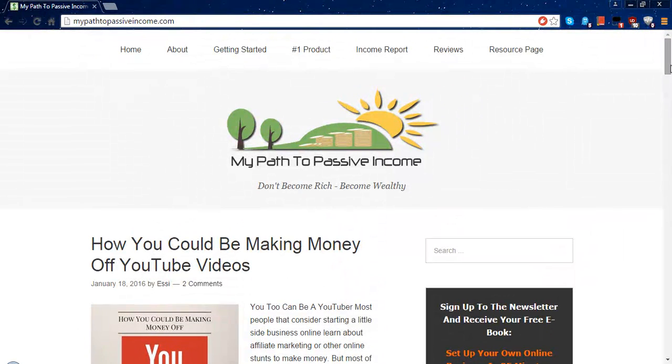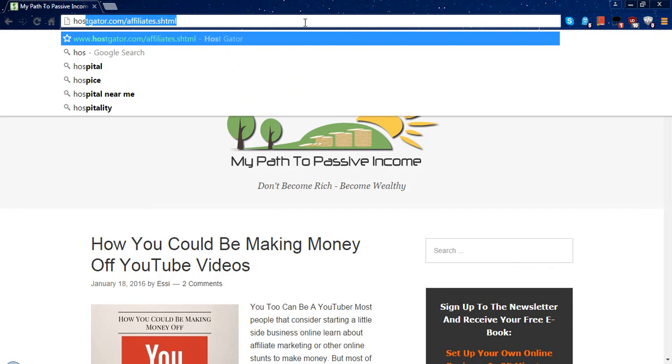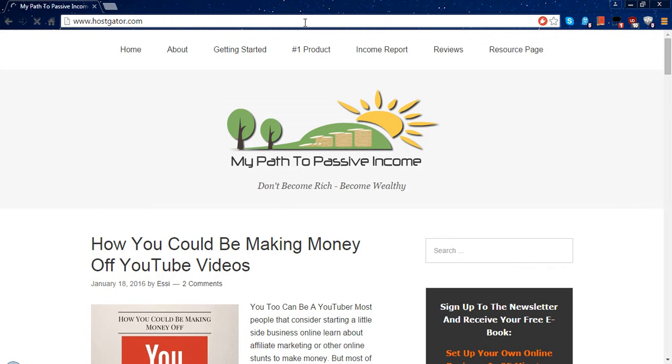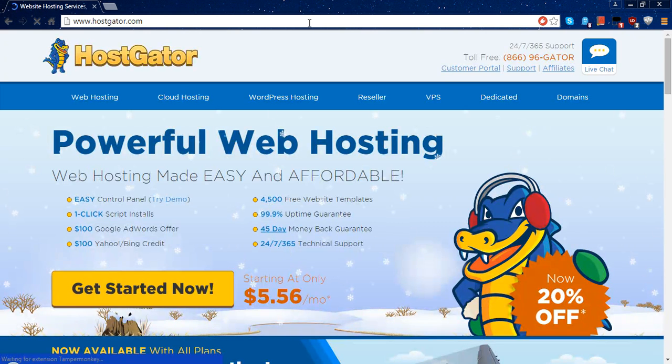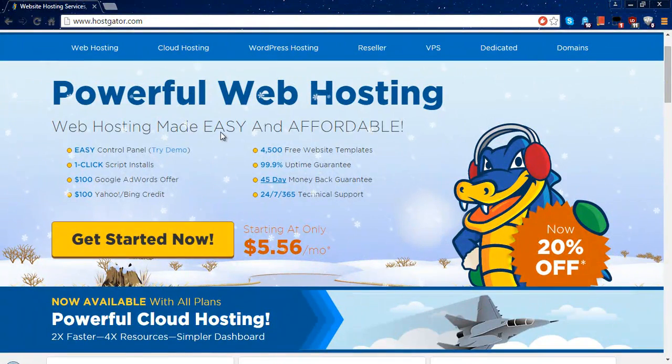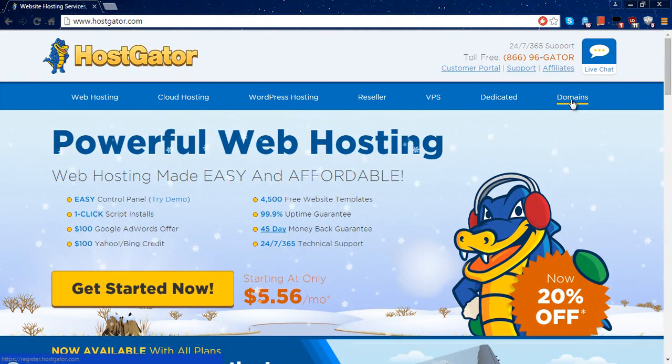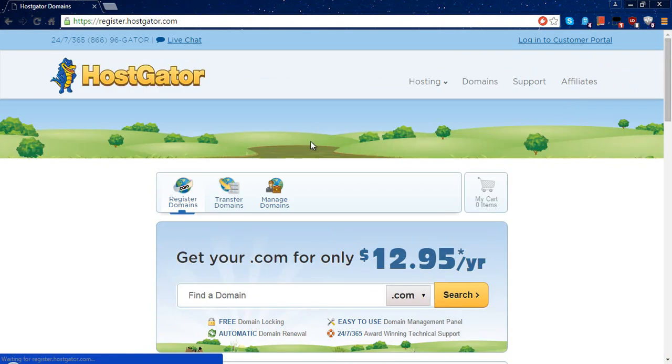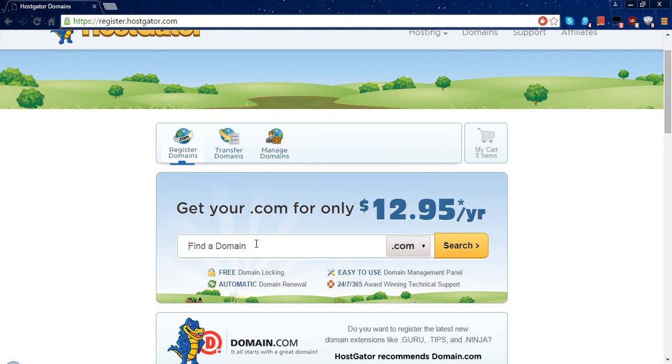So the first step is, if you don't already have a domain, you have to buy a domain and a hosting package for it. To do that, we're going to go to hostgator.com. From here, for domains, you just click over here where it says domains at the top, and you're going to want to register your domain name.